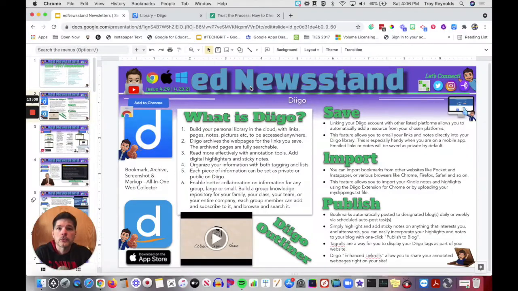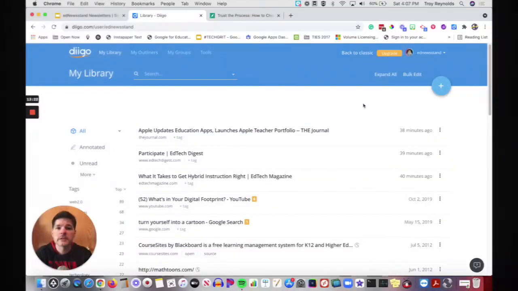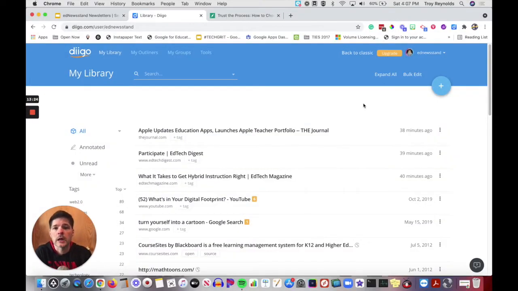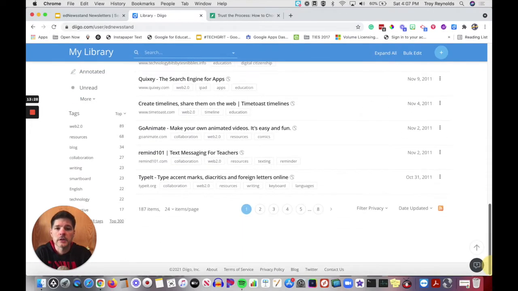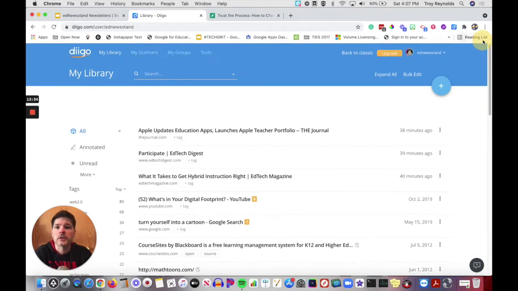Let's dive in now to the homepage of Diigo, what it looks like when you've actually created an account and log in. So this is my dashboard in my Diigo account. So you can see I have lots of different websites that I have saved over the years. I've been a user since 2011. I've got 8+ pages of resources that I have saved over the years.